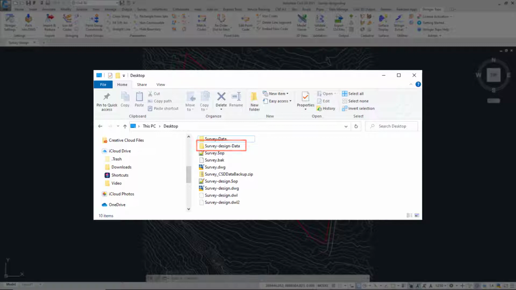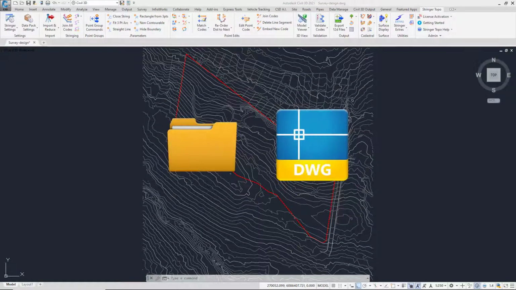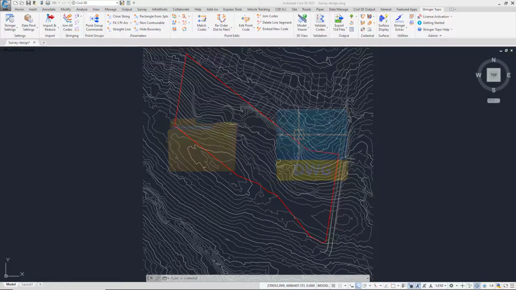Any pack drawing can also be renamed in Windows Explorer. So for example, if we did want to change survey-design to something else and we did that via Windows Explorer, the next time we open the drawing up in our CAD platform, the software will automatically unpack a renamed data folder for us. So to summarize pack into DWG, with it enabled or turned on, a copy of my data folder is always going to be placed inside my DWG each time I save or close or run a save as within my particular platform.